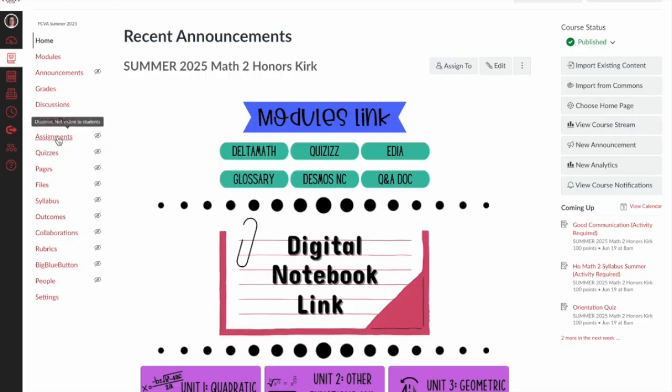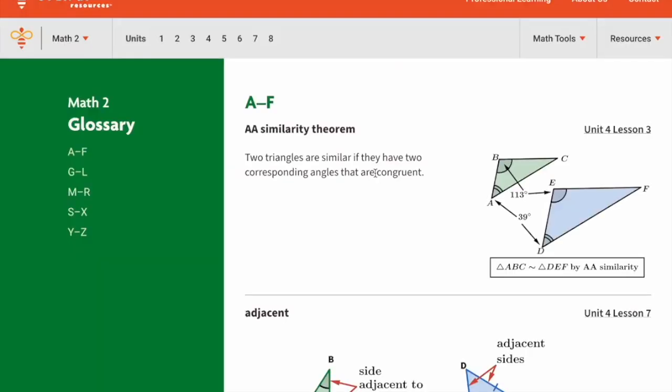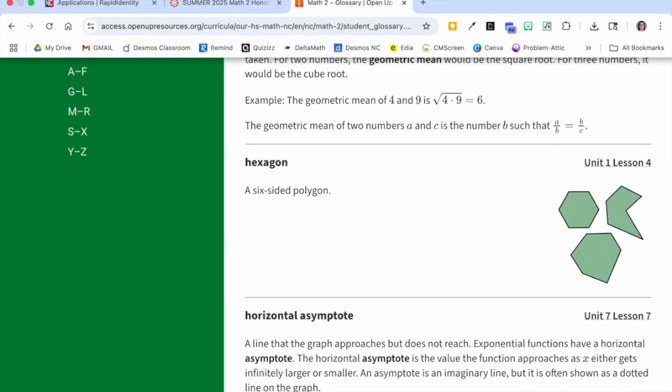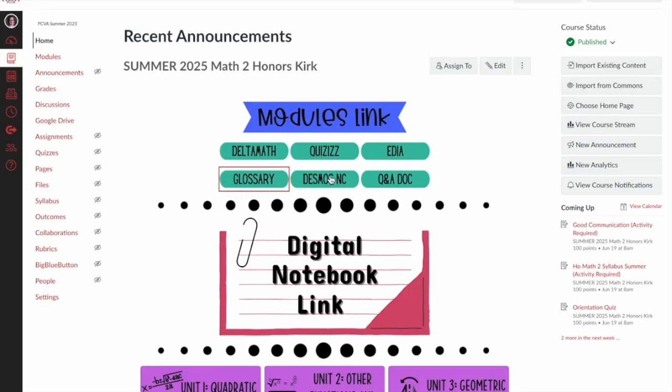I do not have the assignments link open because everything is going to be linked through the modules. Up here at the top, I have the modules link, same thing as the modules link here, it just takes you directly to where everything is listed. I have a link to Delta Math, quizzes, EDIA. There will be a glossary. If at any point you are not understanding a vocabulary word or anything that we're doing, there is a glossary that you can go and look stuff up, and it's going to have all of that information there for you. There's a link to Desmos, that is the Desmos NC version.